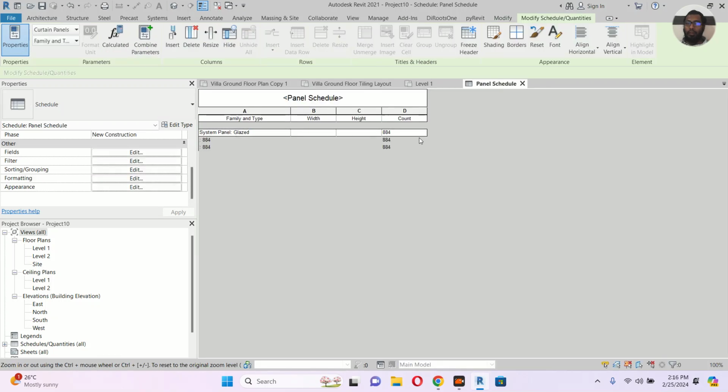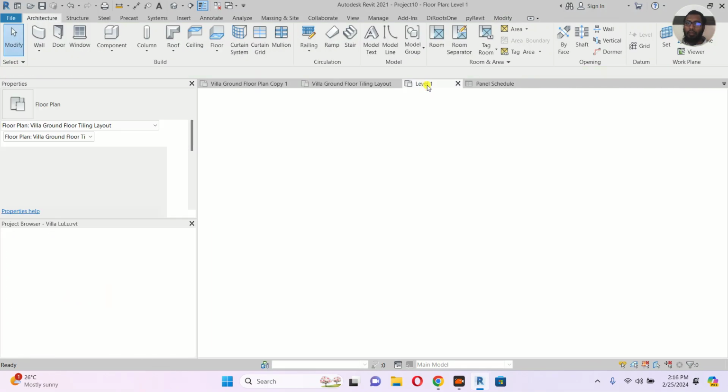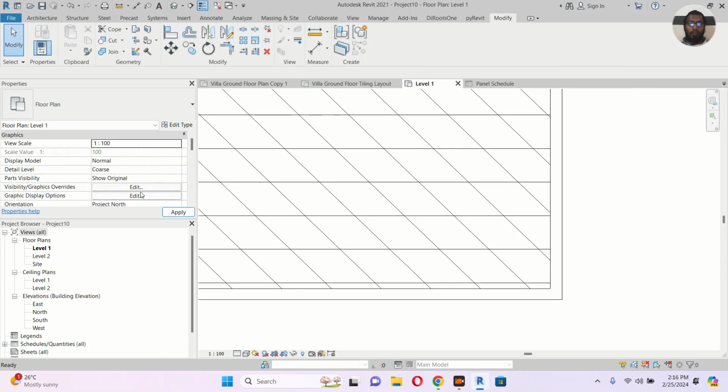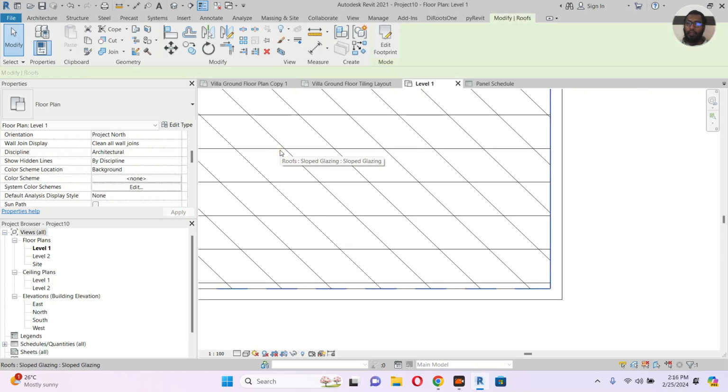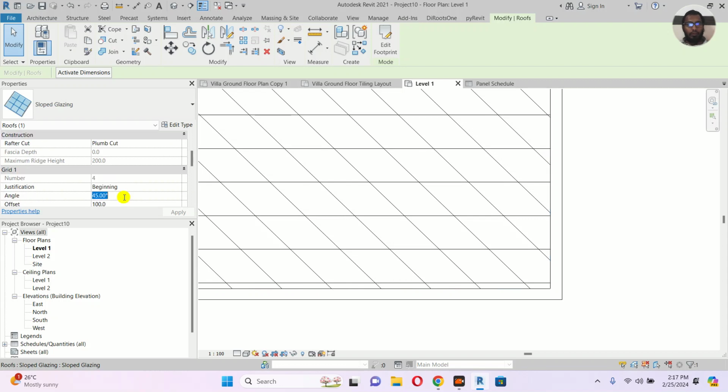System panel glass 884. You see here there's no width and height. So only width and height you can get if it is straight. An angle or a different design you will not get. So this is almost okay. At least you can get how many tiles you want. And if it is 90, meaning it is not angled or a different design, it is easy to take. So let's make 0, apply.